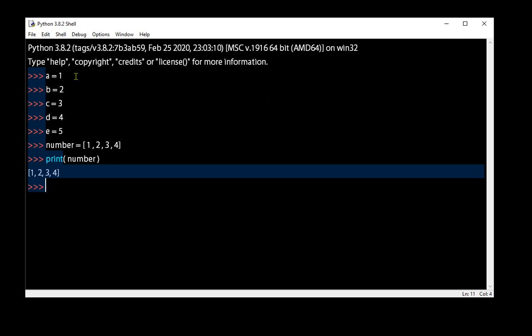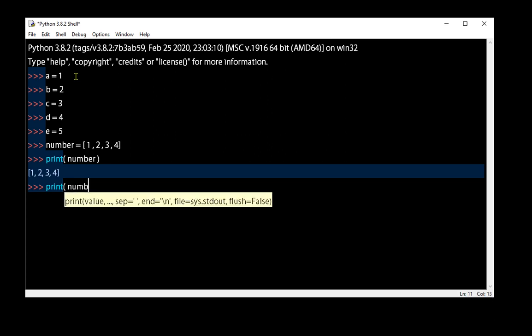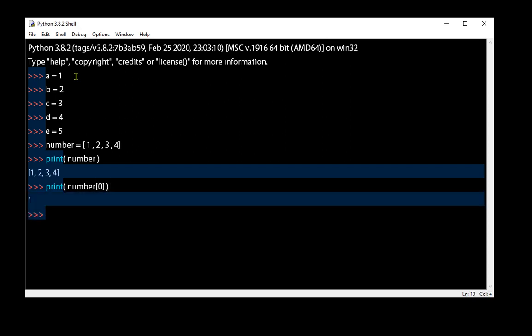Alright, now say I wanted to access them individually. The way I would do that is I'd print number, and then use brackets. So say I want the number 1, right? I'd put 0, and you see I got 1. So why did I put 0 and not 1? Well, in most programming languages, whenever you're working with a list or an array, the indexes start at 0 and end at n-1. So in this case, if we want to get 1, we'd put 0.